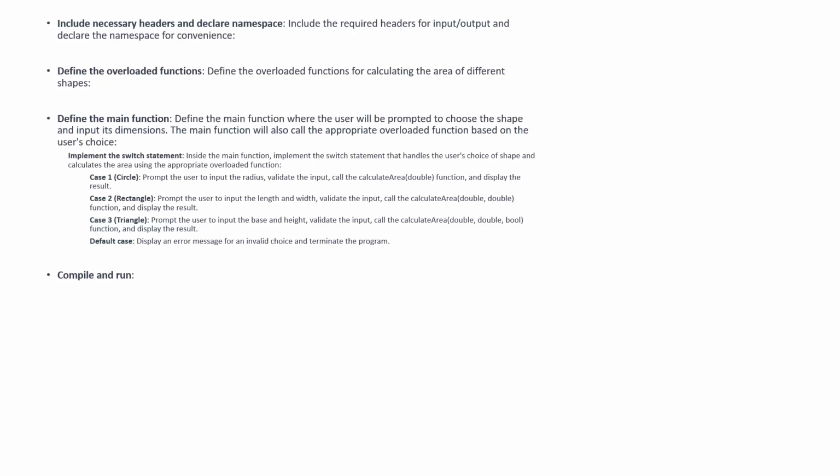Case 3, for triangle, we prompt the user to input the base and the height, validate the input, call the calculateArea double and bool function, and it displays the result. Then in the default case, we display an error message for an invalid choice and terminate the program. Then we compile and run the program.